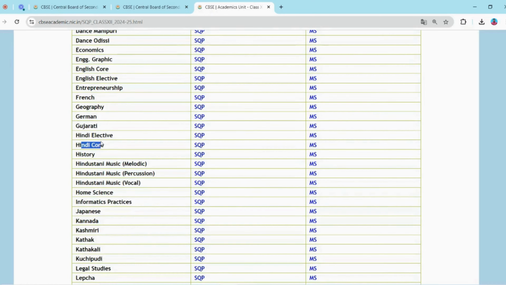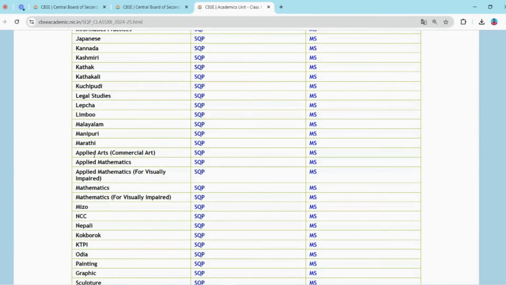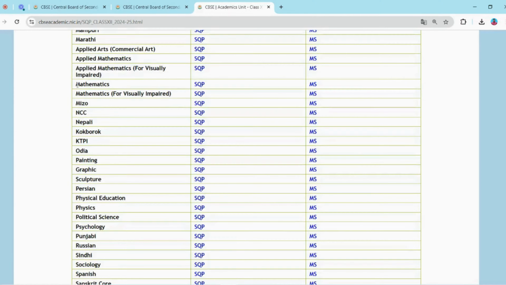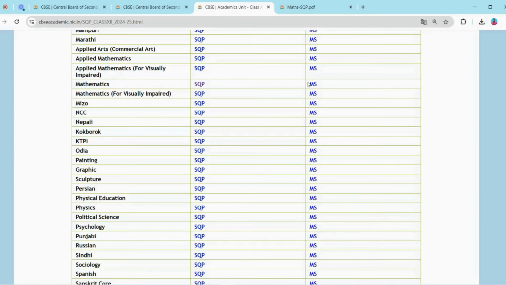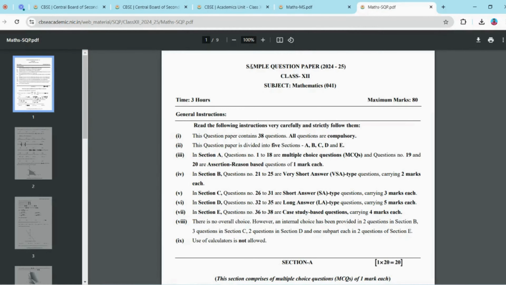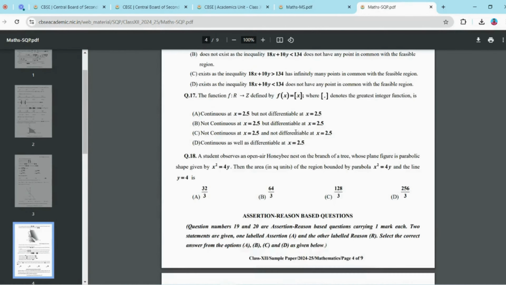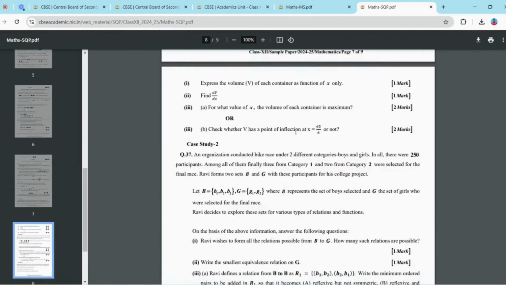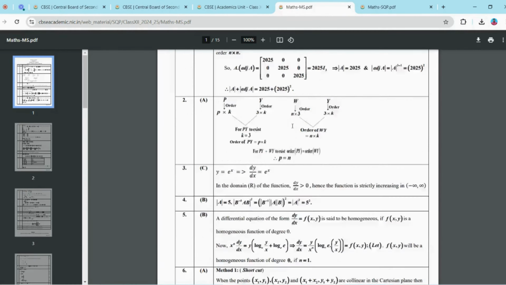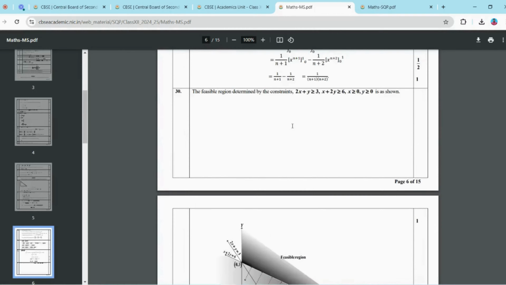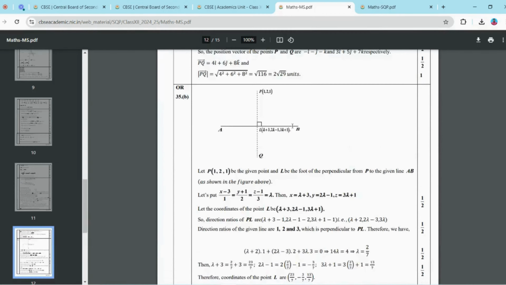Move your cursor to the Mathematics SQP link and click on it. Just like before, you'll see the mathematics sample paper open in a new tab. To download the marking scheme, return to the sample paper page and click the Marking Scheme link for Maths. Use the download buttons on both pages to save the sample paper and the marking scheme to your device.